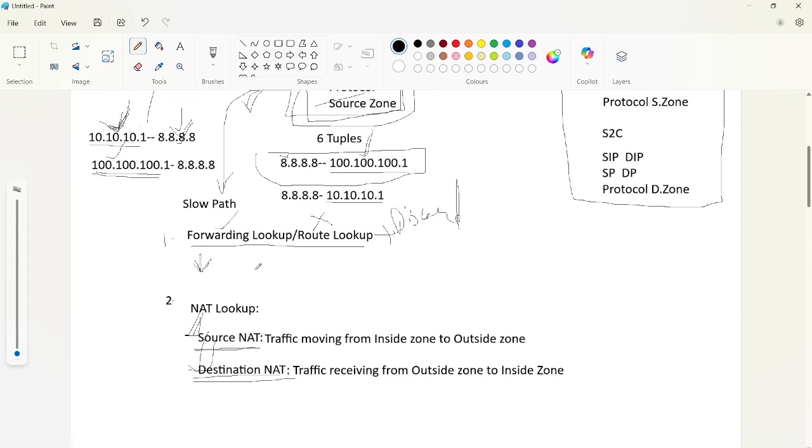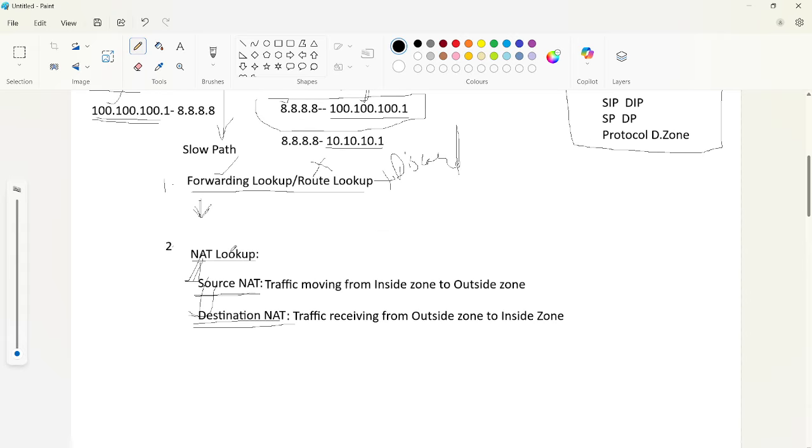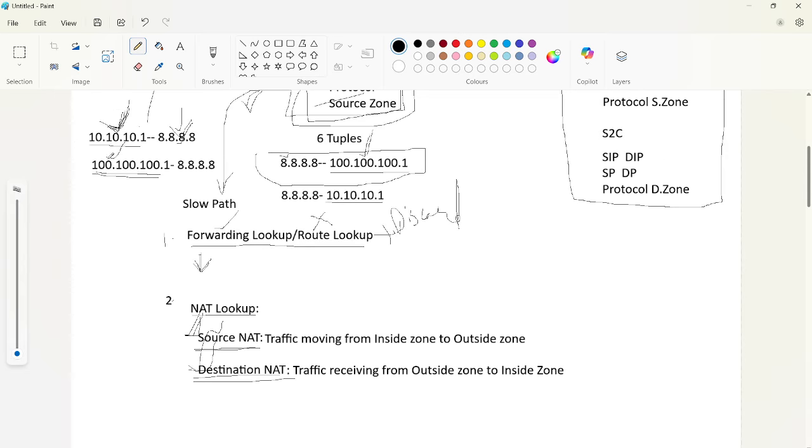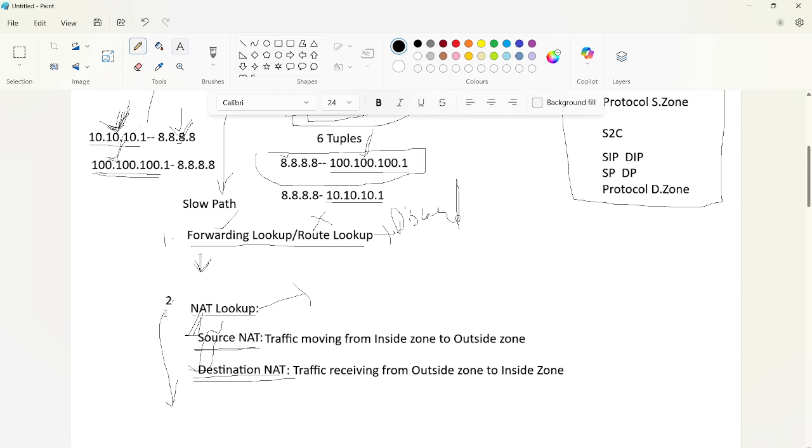And see here in the second step, the NAT lookup will happen. If it is a source NAT, it is going to simply translate our private IP to the public IP, send the traffic out, and move to the third step. We'll have the third step in the slow path. Just remember, if it is the traffic moving from inside zone to outside zone, we are doing the source NAT, right? It simply translates our private IP to public IP, and it will move further.